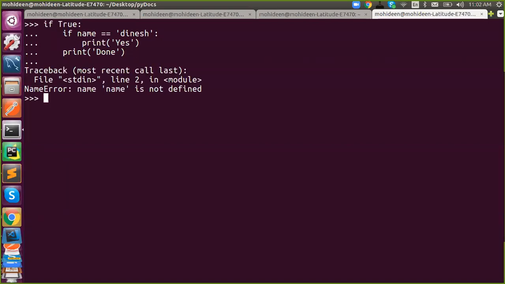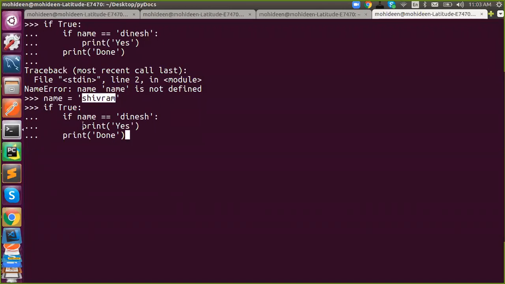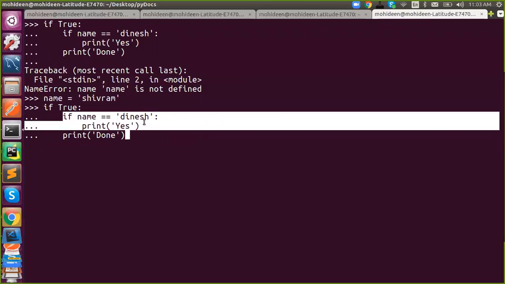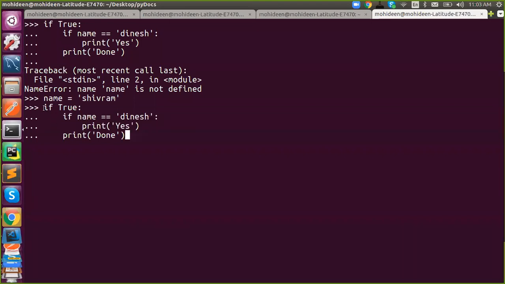Now if we execute, we don't have a name. I will repeat once again. If true, it is true, and if name is Dinesh, it will print yes. Since it is true, it will obviously come inside, but name is not equal to Dinesh, right? So it won't print yes. So the block was completed and it moved on to the next line, which belongs to this block.